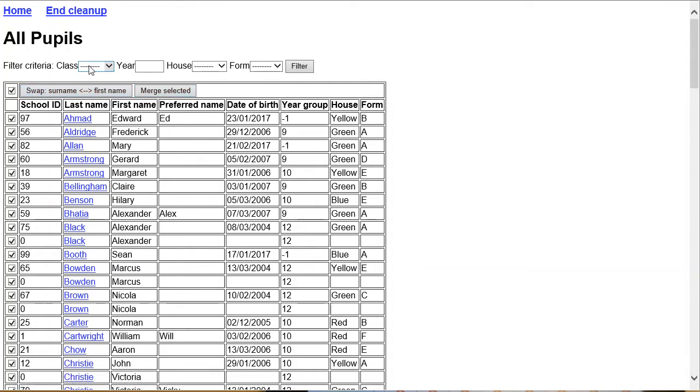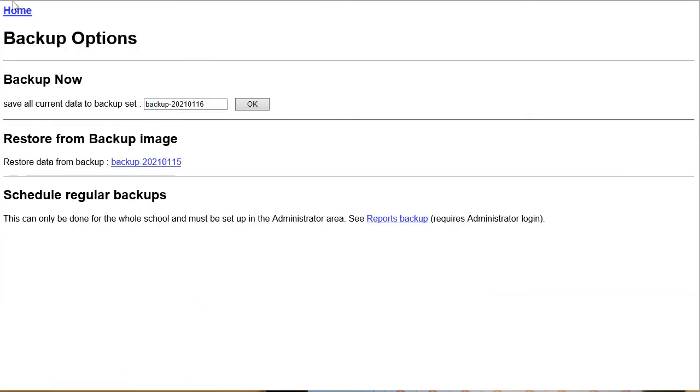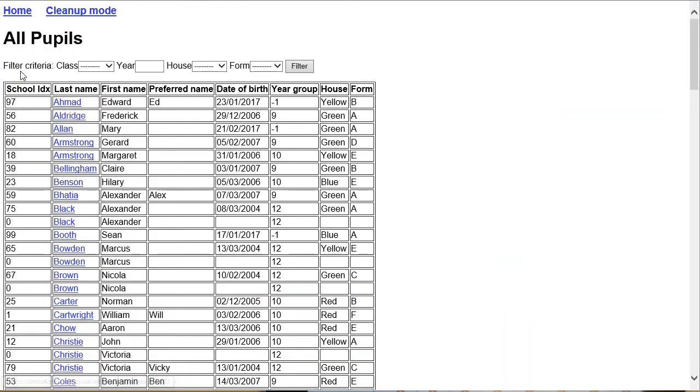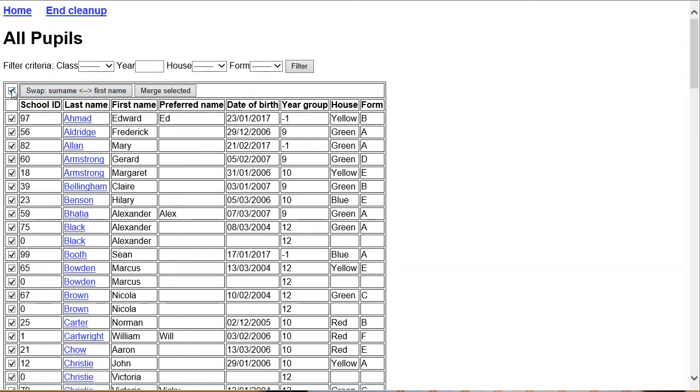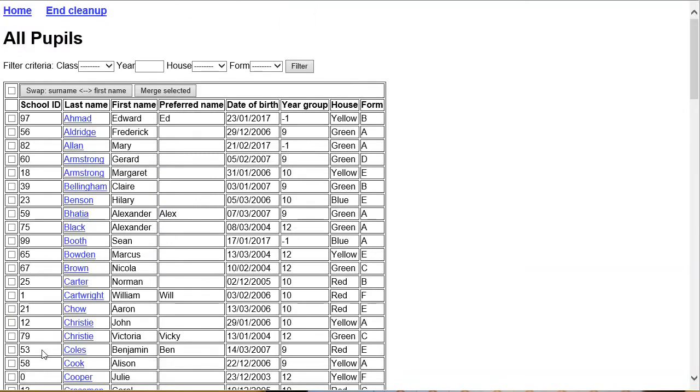Also for everything now, so I've gone back to no filters for everything. I'm going to try and merge selected, so this is going to match any duplicates together and merge them. Good to do a backup, so let's do a backup. To get that from here, you can go to backups here and just press OK. It'll put a sensible date on it. Where was I? In list all students, cleanup mode, merge selected, confirm. Right, so that was step 8.